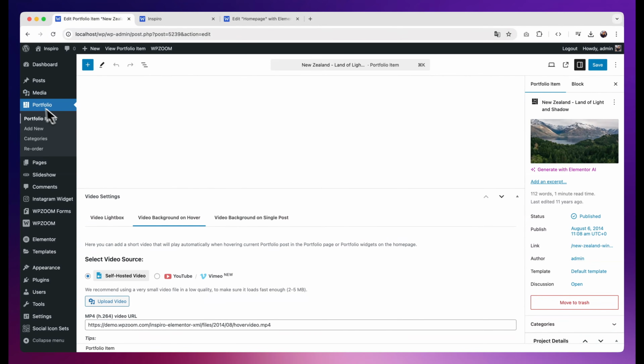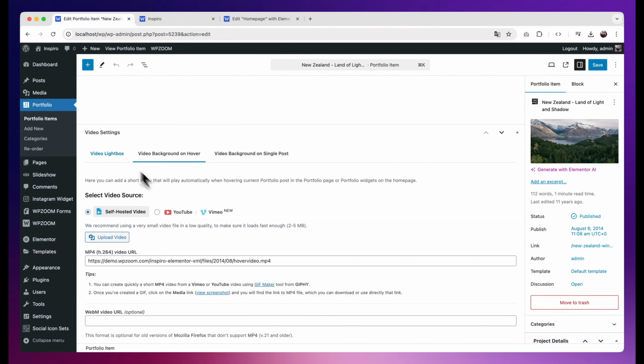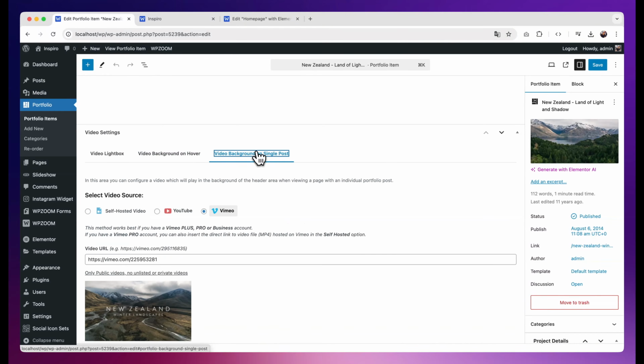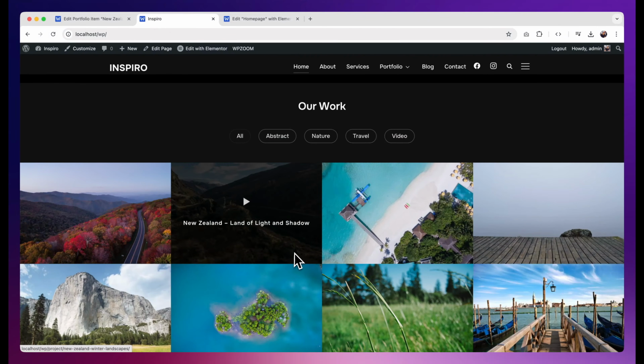Portfolio items include this video section, just like the slideshow items. Here you can add a video lightbox and a video background in single posts. You can also add a video background on hover. The video background on hover can use self-hosted videos or external videos. As you can see, when I hover over this portfolio post, there is a video playing automatically.